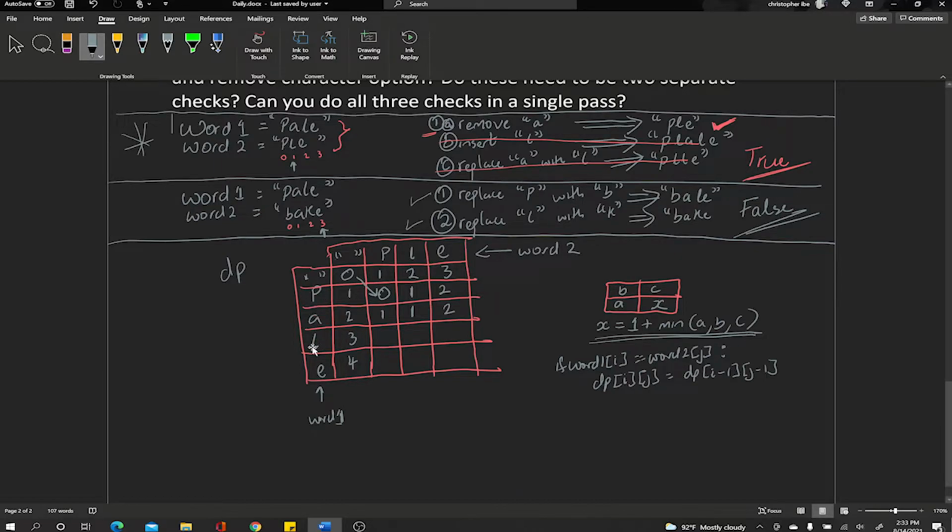To move from PAL to P, obviously 2 moves, delete A and L. Okay, but let's use the formula. Minimum of A, B, C. The minimum is C, 1. Add 1 to that. This becomes 2. To move from PAL to PL, again, this is an edge case where L equals L. So what do we do in edge cases? In edge cases, we just simply copy the diagonal. We just simply copy this guy down here. So this is a 1, right?